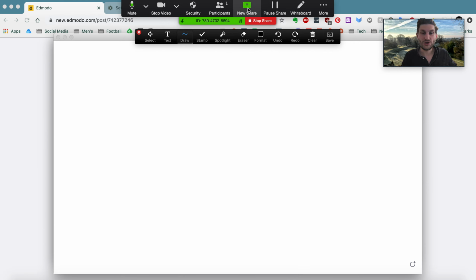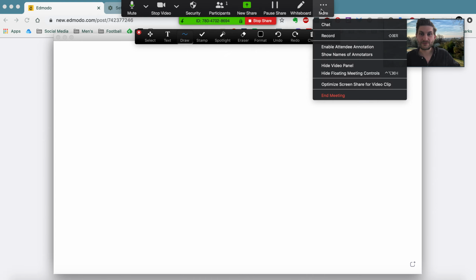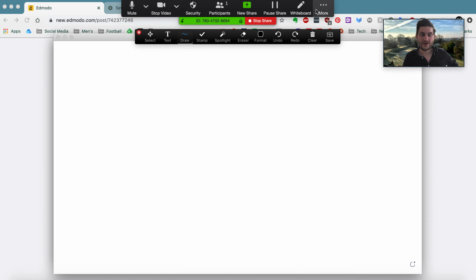You can also do a new share and change your share from up here, and as well you can stop it completely. So those are some really good tips to use for your screen share. I hope that helps.